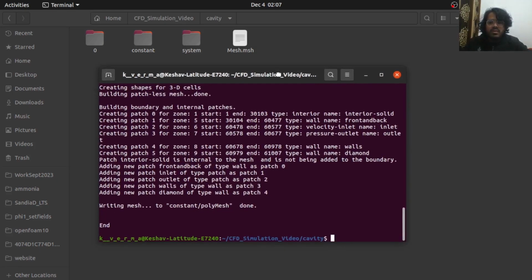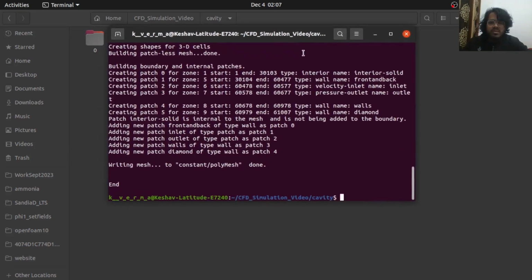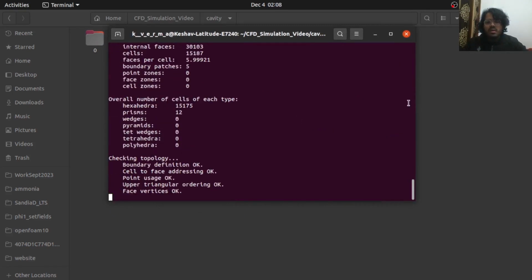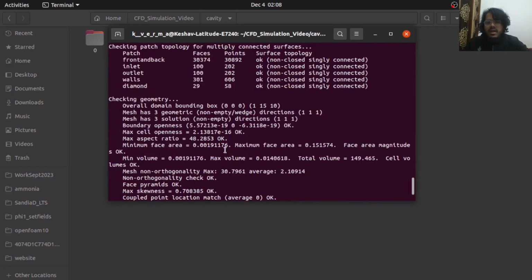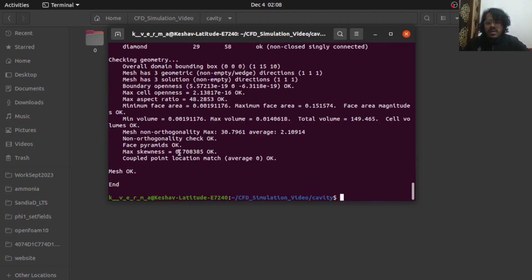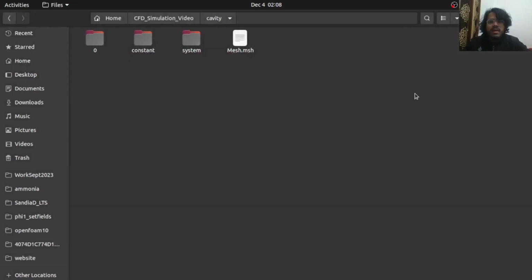I'm done with the mesh formation. Now I can check the mesh using check mesh. We can see that the number of elements in the cell is 15,187, and the skewness of the geometry is 0.7, which is good. Now we can proceed with applying boundary conditions and changes in the patches.